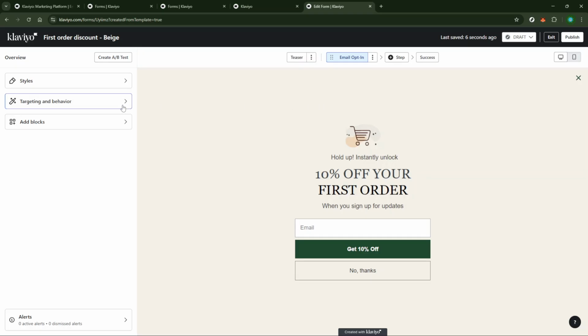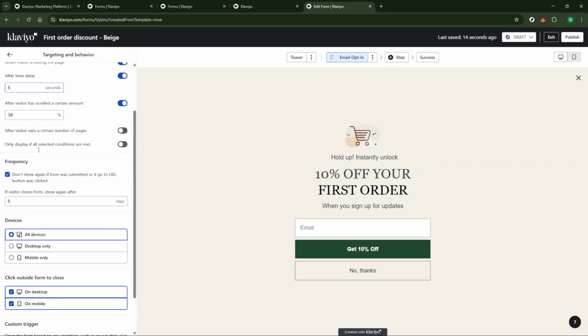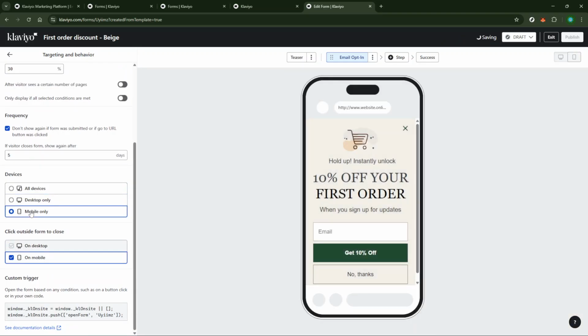Next, navigate to the targeting and behavior section. Here, you can set up when and where your form appears on your website. You might want your form to display on exit intent or only when accessed via a mobile device, depending on how your customers shop. This targeting ensures that you're capturing the attention of potential subscribers at the most opportune moments.